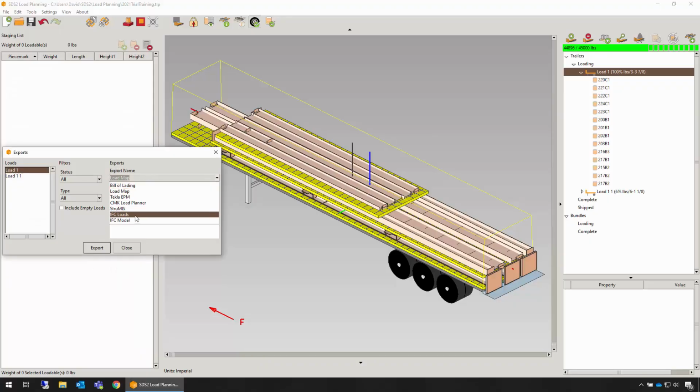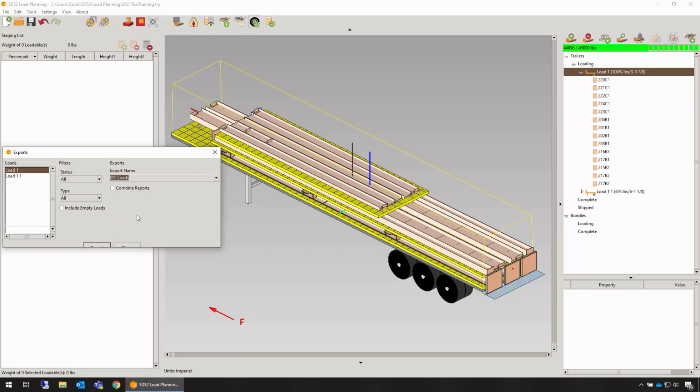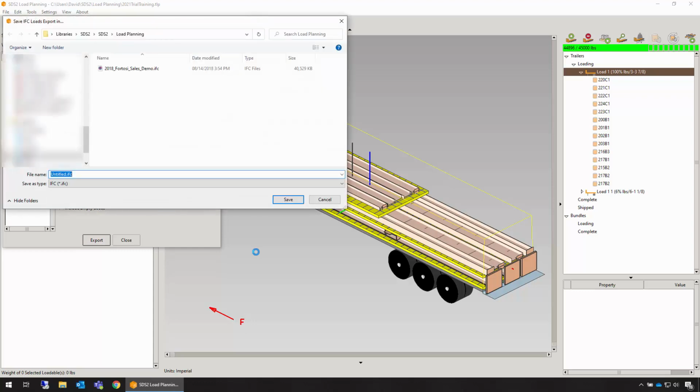If we wish to export a 3D file, we can export the IFC model to show the model and include loads information in the model, or we can export the individual trailers as well.